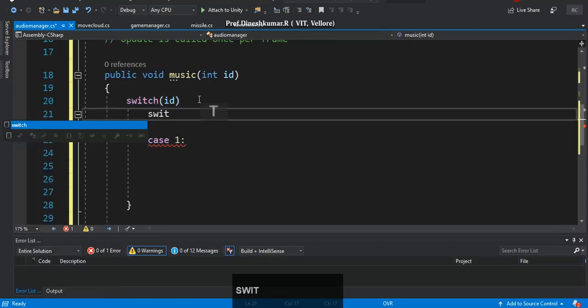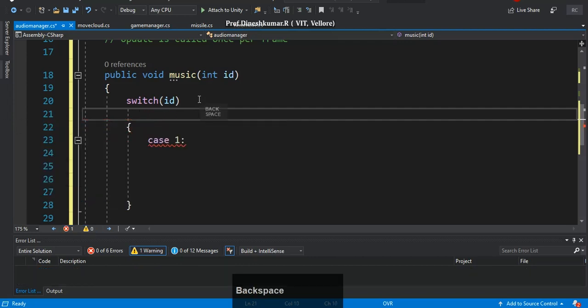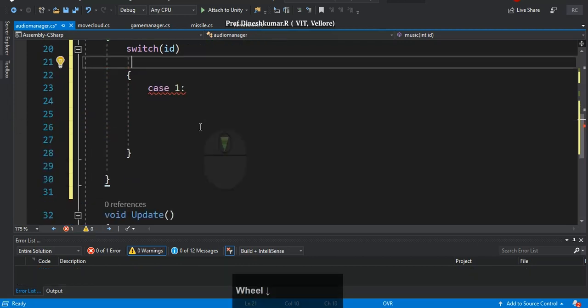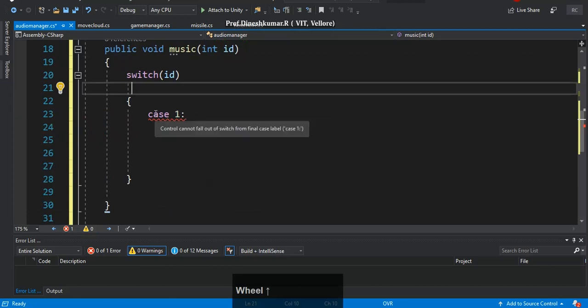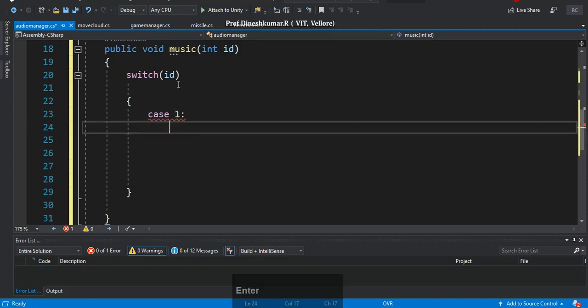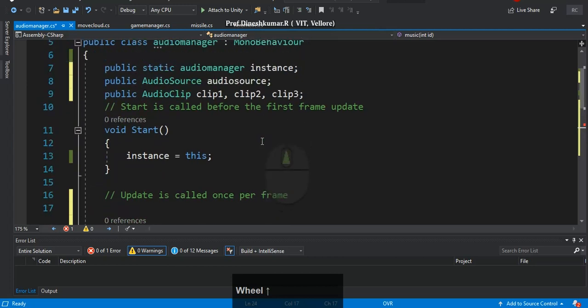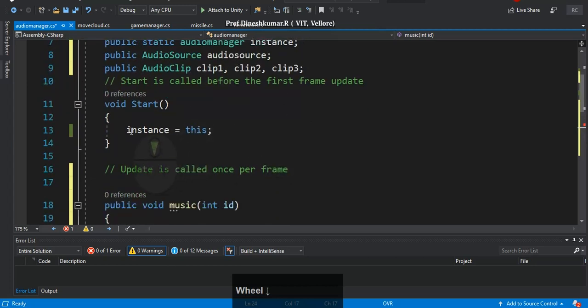I would like to say what things happen inside the switch case. If the case is 1, which means if the number they enter is 1, then 1 will be passed here, it will be checked here, and here it would do that. We have to access the clips first.